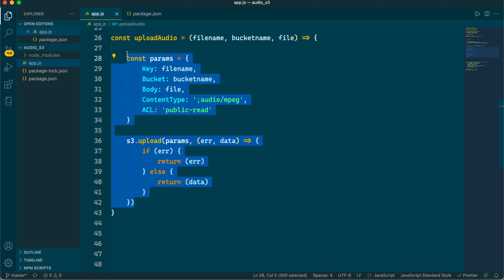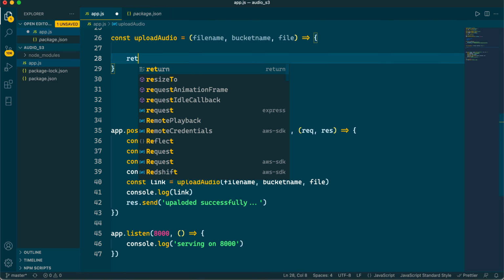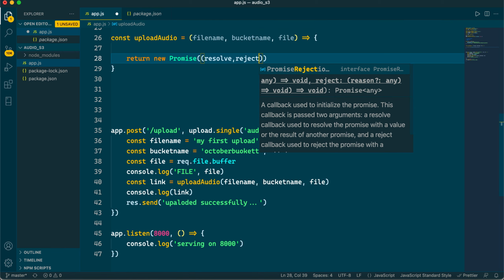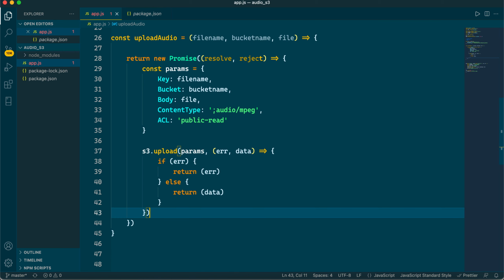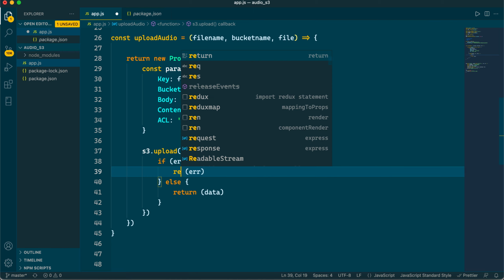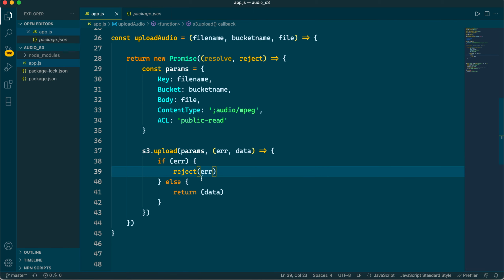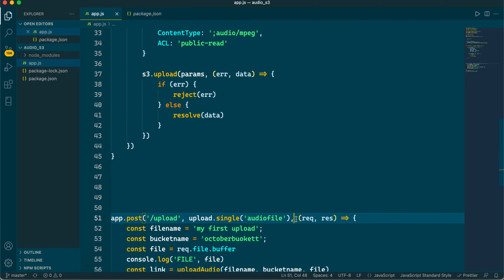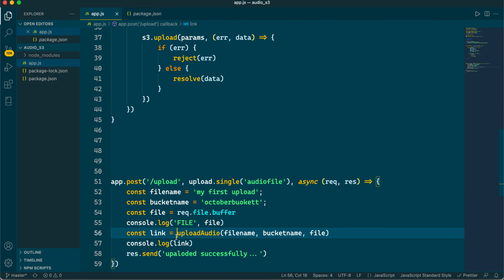I'll just copy all of this. I'll just return a new promise. Return new promise, resolve, reject. I hope this is right. Let's paste this in here, and instead of return both, let's just do reject. If it rejected, I'll return the error. If resolve, okay, data. And I also make sure that this is an async function, because we can only await inside an async function.